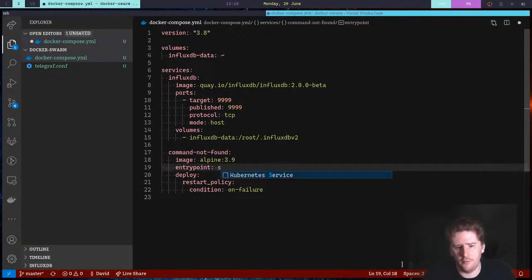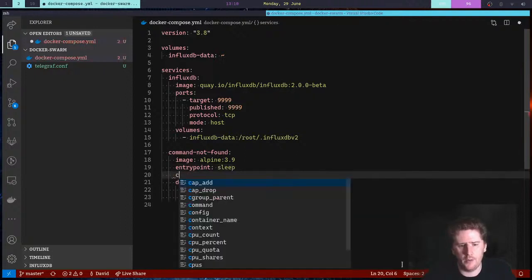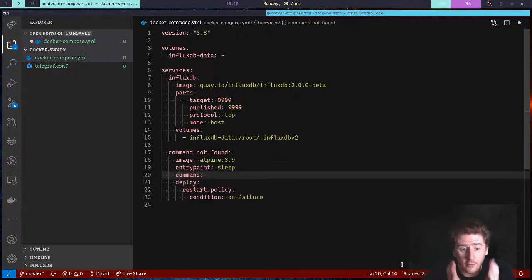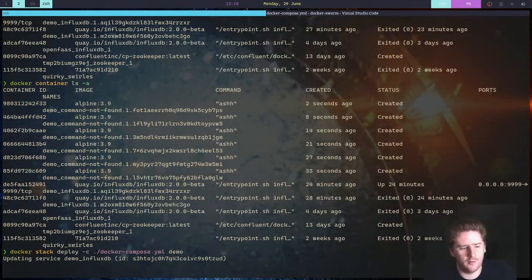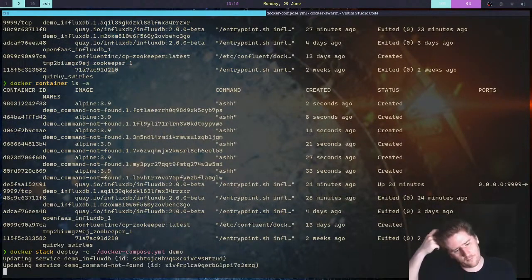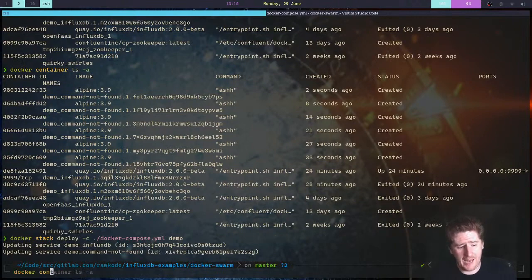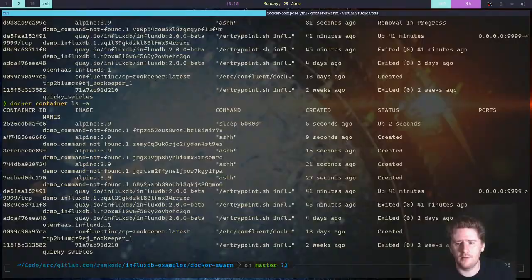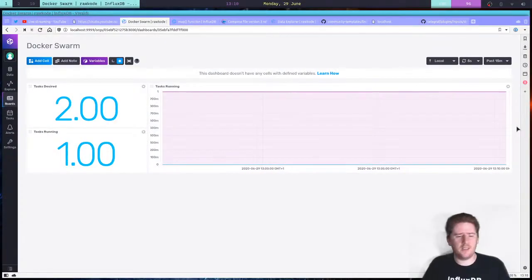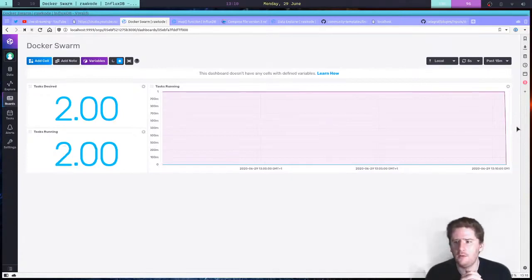Now, if I just do sleep command, because Docker messed up that syntax. Docker stack deploy. That container should be happy running at sleep. Yep. Give that 5 seconds. Good. Graph is happy.